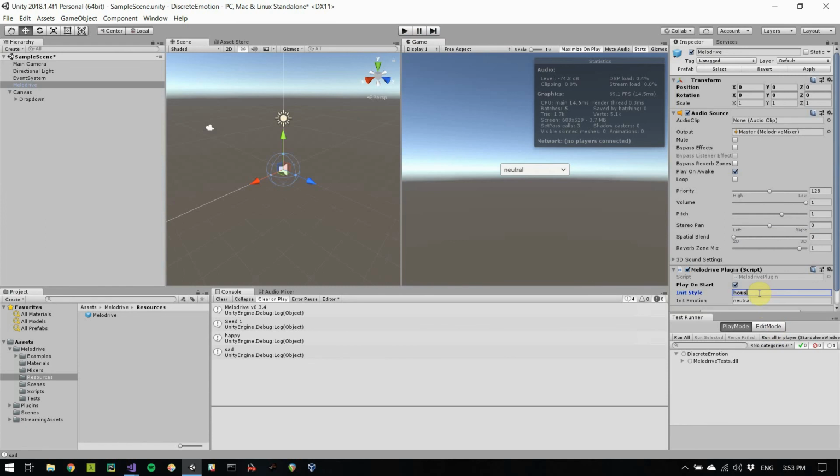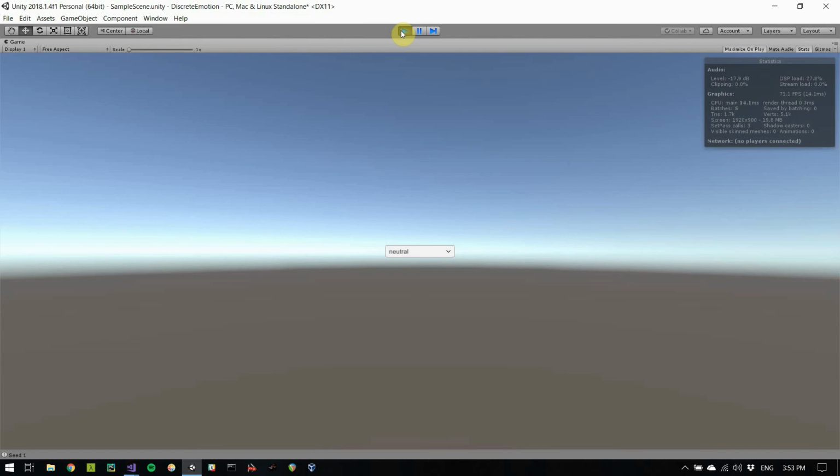So let's try this in our house style. If I type house into the init style property on the Melodrive plugin script there, and enter play mode. So I can go down to tender, up to angry.